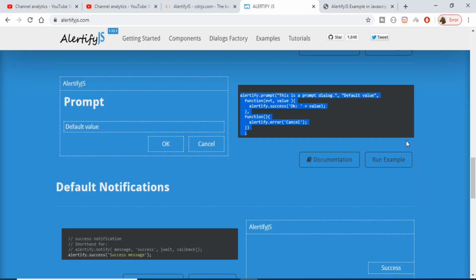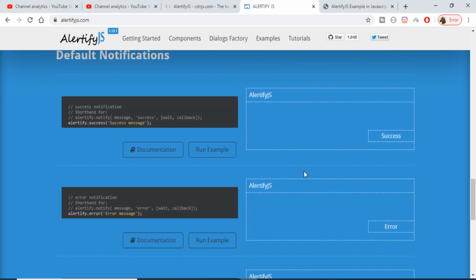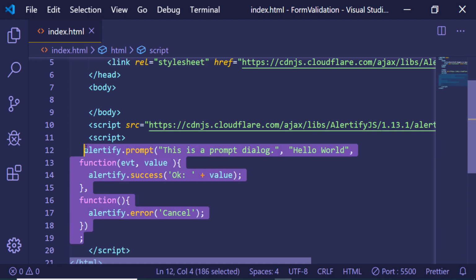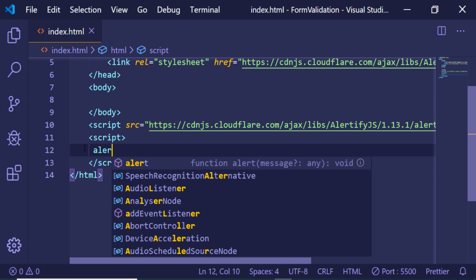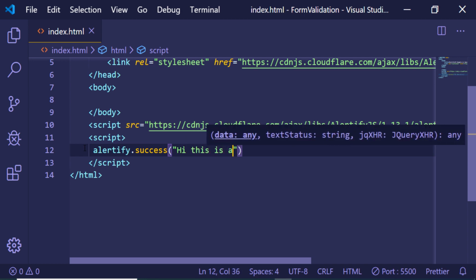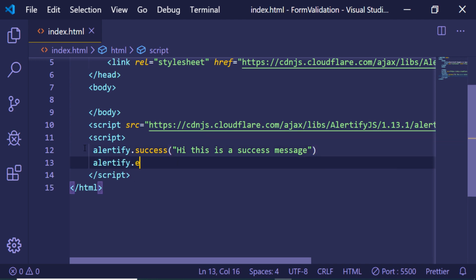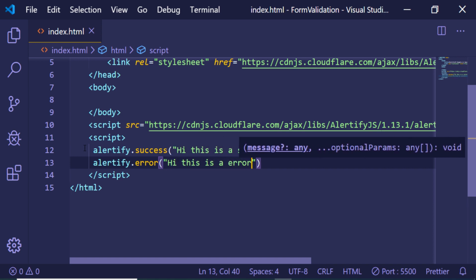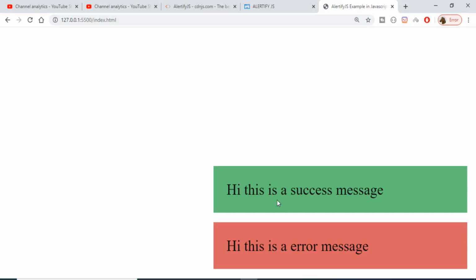And lastly guys, if you want to have some notifications, you can just use a very simple success and error message of this library. So you call alertify.success and you pass the success message. Hi, this is a success message. If you want to display error, you can just call alertify.error. Hi, this is an error message. Now if I run this, you will see that this is a success message and this is an error message.